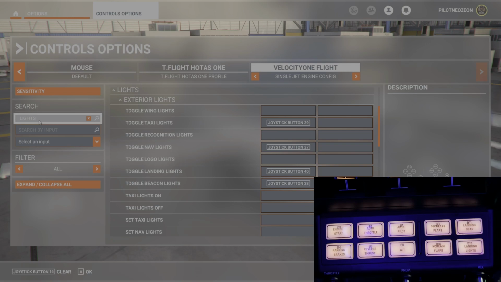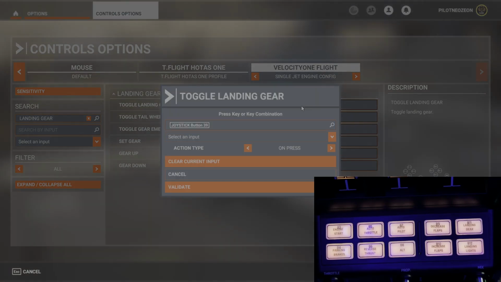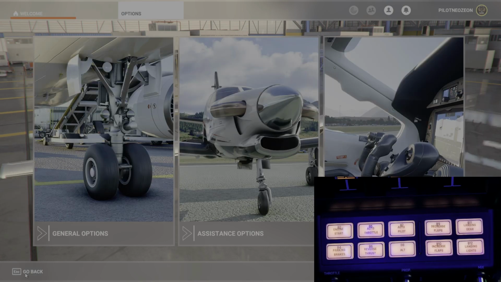Now we need to remove landing gear from a button because I have landing gear on a lever. And this will be good for like the Goshawk, which is a single engine jet. I don't need to toggle landing gear because I have landing gear on the lever, like I said. So, validate. Apply and save. Like I said, those options could be however you want those to be.